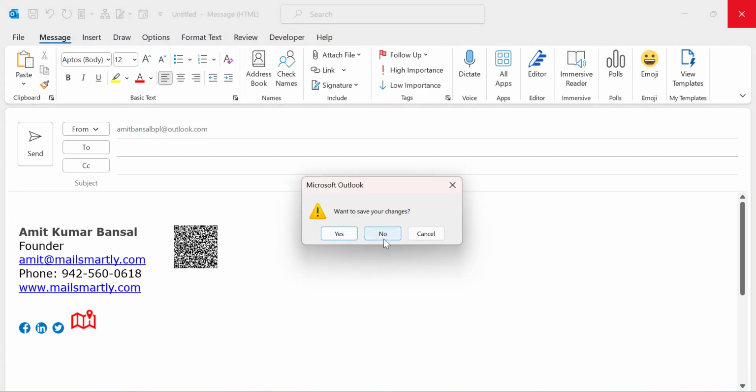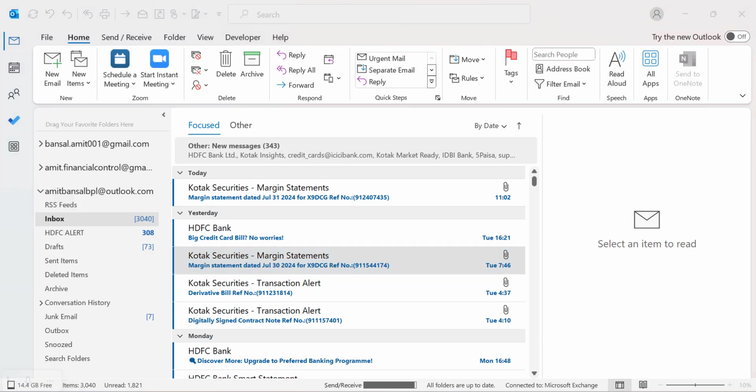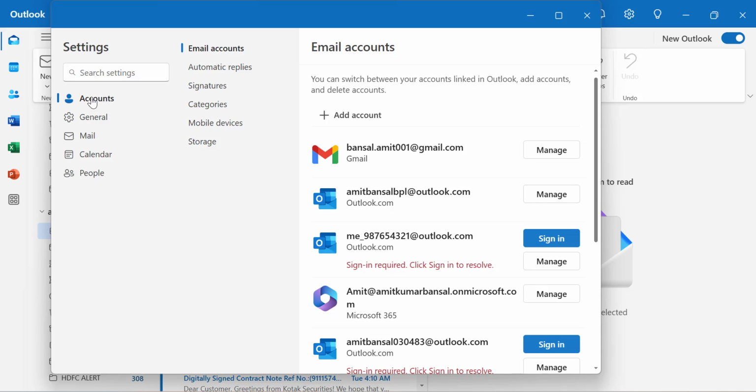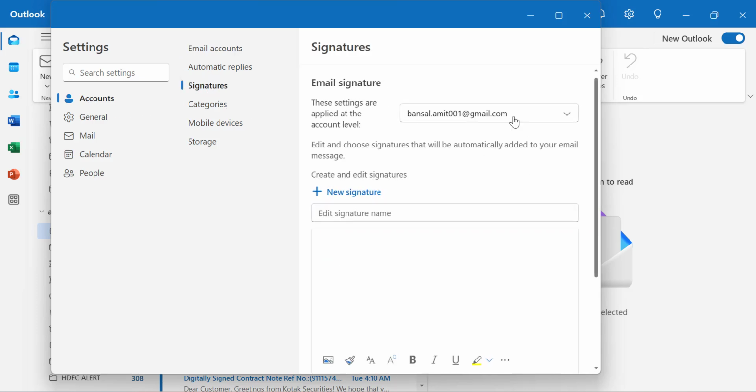Now I will show you the same method in the new Outlook as well. So this is my new Outlook. The interface is entirely different as compared to the Outlook application, the classic one. Now again, click on this settings gear icon here, click on Accounts. Now click on Signature. That will again take me to the email signature dialog box.